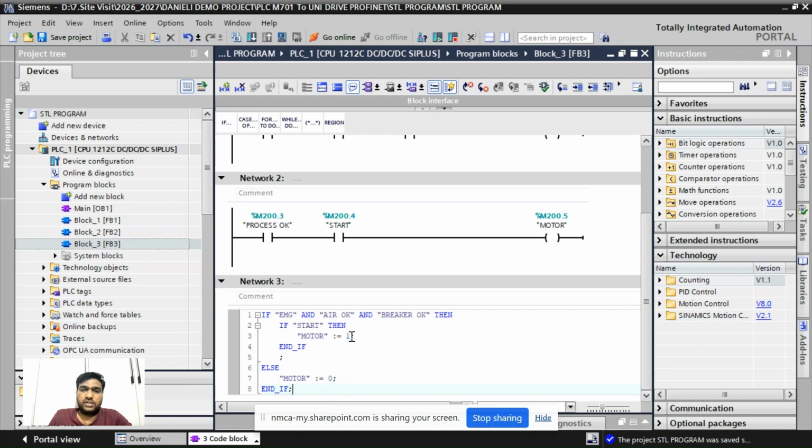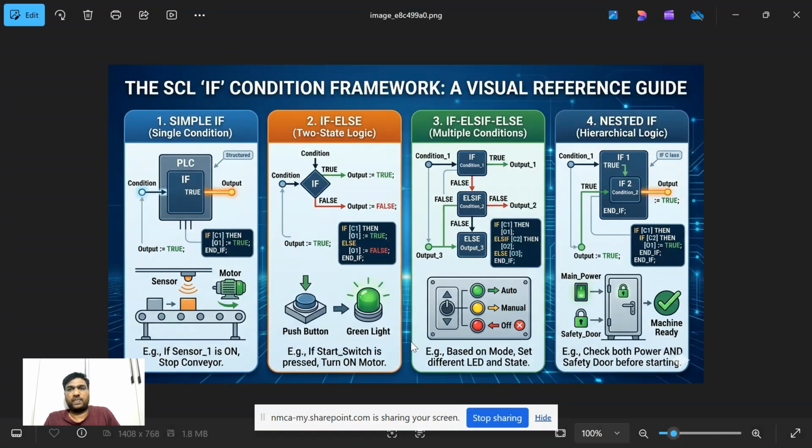Okay, if air is not okay, then also in this condition it should not start. Okay, same as breaker, and same as starter. Okay, all are okay, then the motor should be in on condition. Okay, so this is our condition.